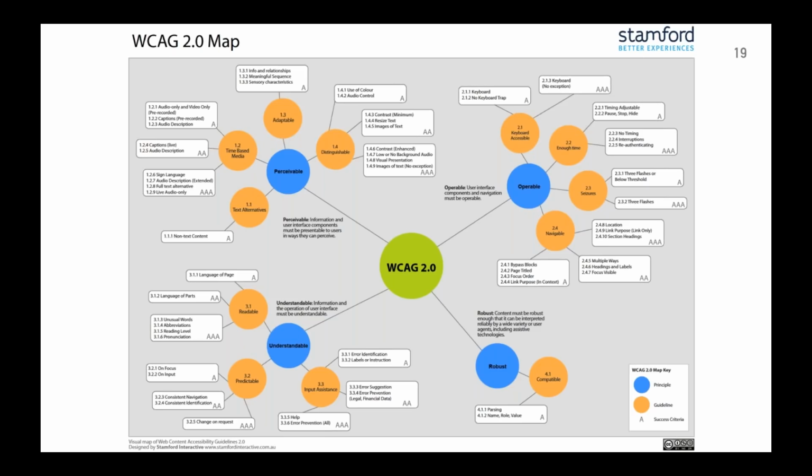So each of those blue dots is subdivided into the orange ones, and all those will have A, AA, and AAA standards. So this is quite a nice mind map to refer to.